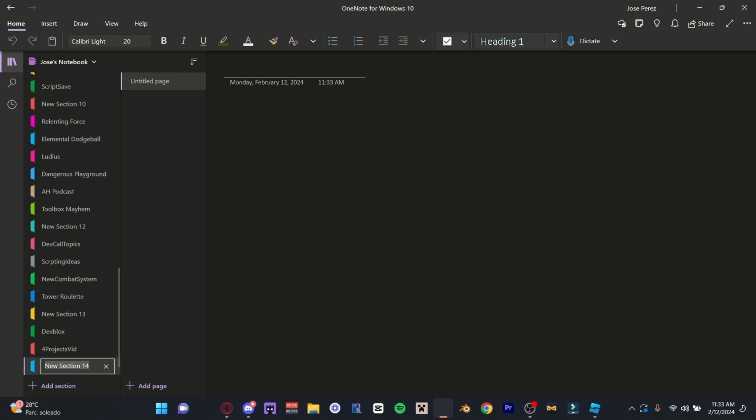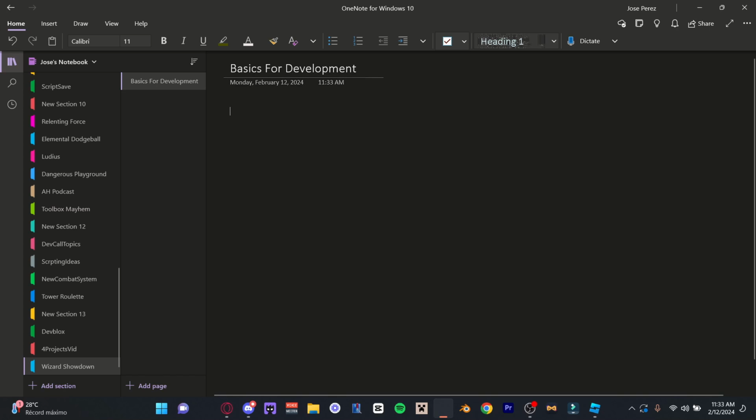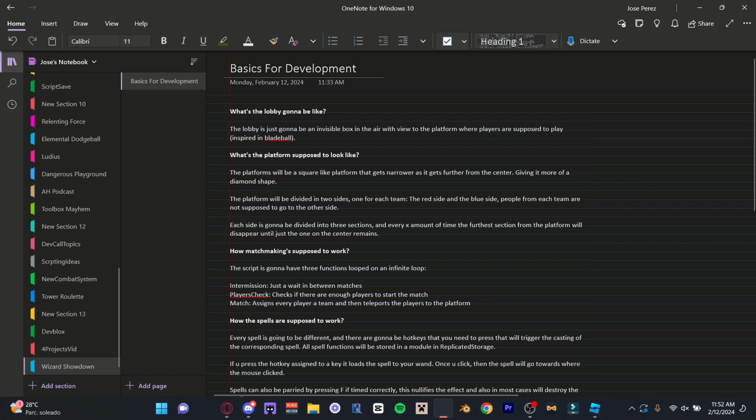Okay, so this game is gonna be called Wizard Showdown. We might change the name later, but let's just keep it at that for now. And then here we're gonna write basics for development, and here I'm just gonna write down everything that the game is going to need to function, at least to be playable. Give me a sec. Okay, so this is what I made.